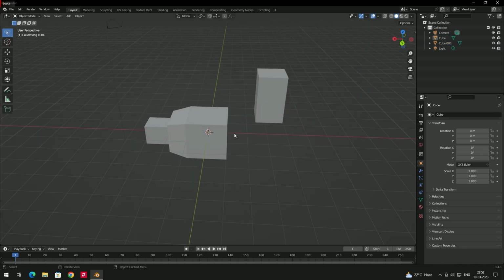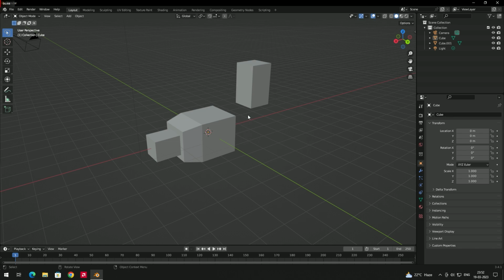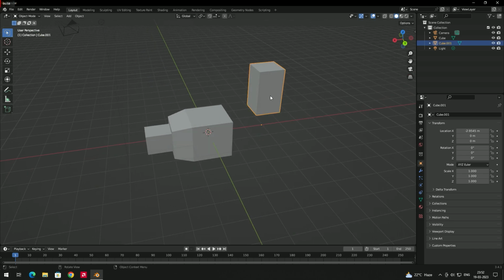Again, if you want to join these two objects, in case you have created two separate objects and later you want to join them, this can be done when you are doing character modeling or vehicle modeling, for example. So let's say you have created two objects and again I want to join this into a single object.